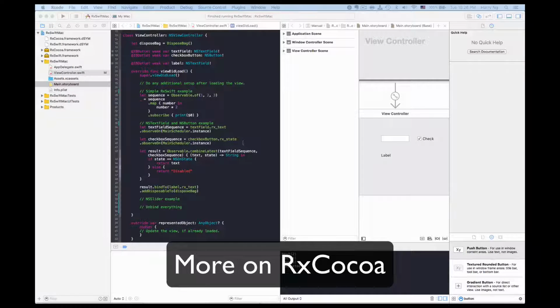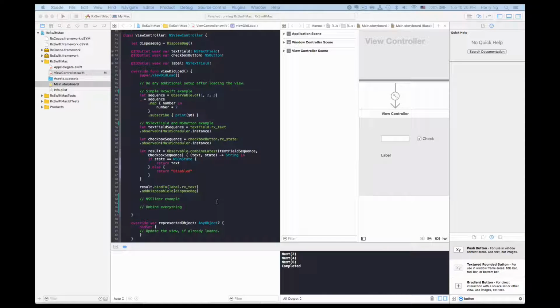Hello everyone. In this tutorial, I'm going to show you some further examples about using RxSwift and RxCocoa in our Mac application. For instance, I will be showing you an example on NSSlider. Compared with iOS, the support for Mac apps from RxCocoa is not that much. Mainly everything goes to NSControl, NSTextField, and NSSlider.